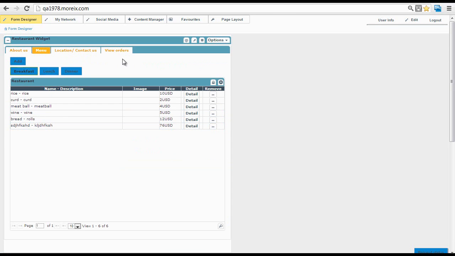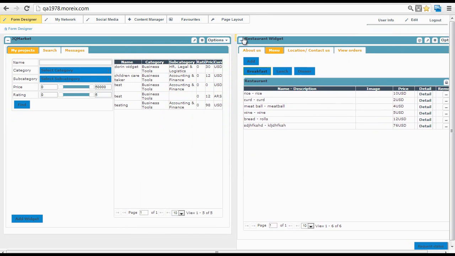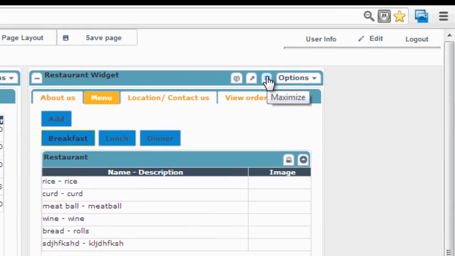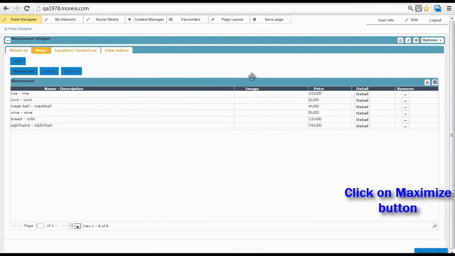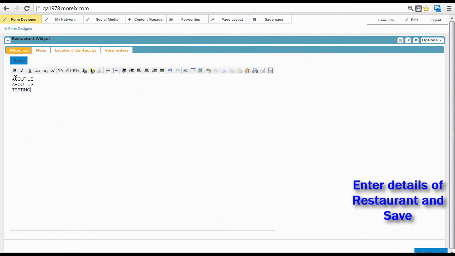The widgets can be arranged in a desired manner in this layout. Let's click on the Maximize button to let the restaurant widget occupy the entire window. Let's start with the About Us menu option. For the restaurant owner, this is the place where he can give details about his restaurant using a full text editor with all the text editing and formatting options. We can save it by clicking on the Save button.